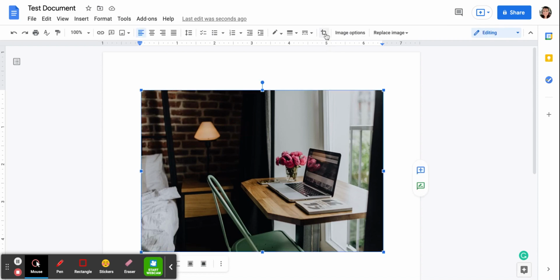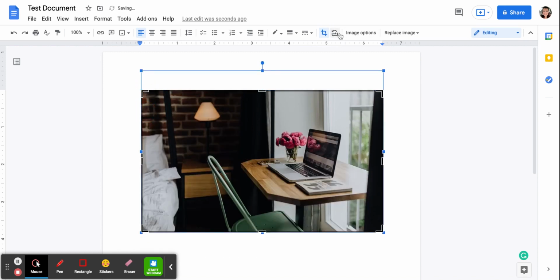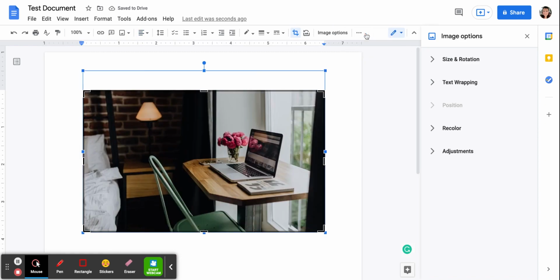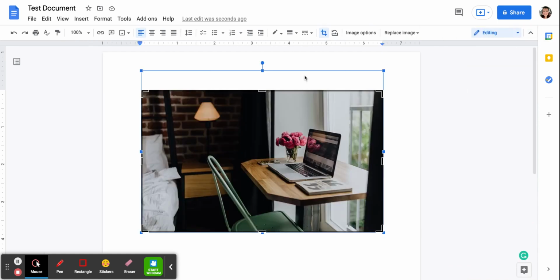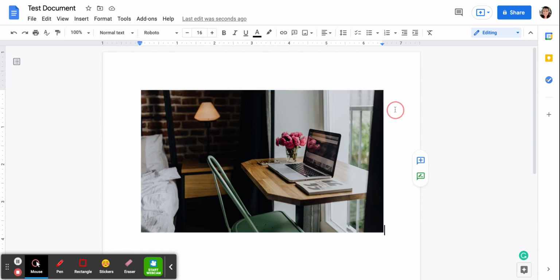Now I can crop this image however I would like to, kind of moving it in if I want to. You can see there are other image options here, creating some adjustments and sizing. If I'd like to do any of those things, once I'm done, I can click enter, and you can see that the image is right here for me.